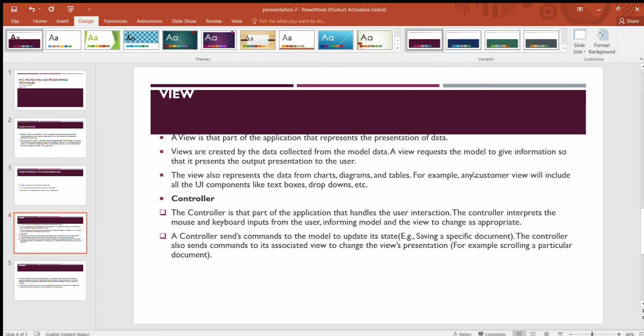Controller. The controller is that part of the application that handles the user interaction. The controller interprets the mouse and keyboard input from the user, informing the model and view to change appropriately. A controller sends commands to the model to update its state, for example saving a specific document. The controller also sends commands to its associated view to change the view's presentation, for example scrolling a particular document.